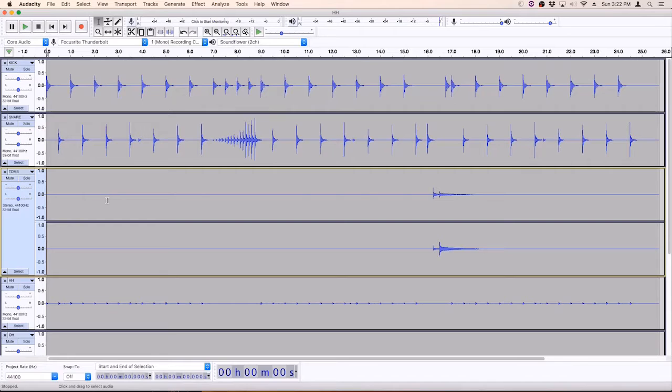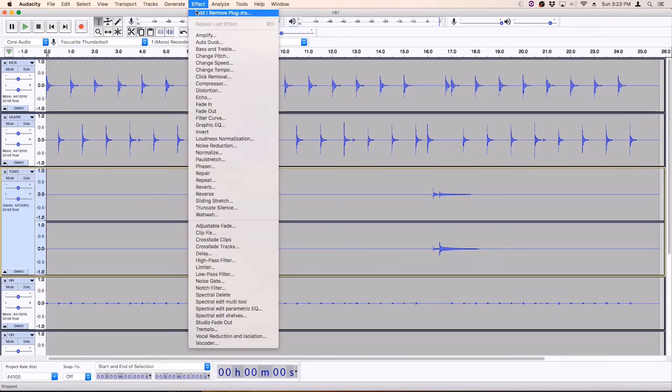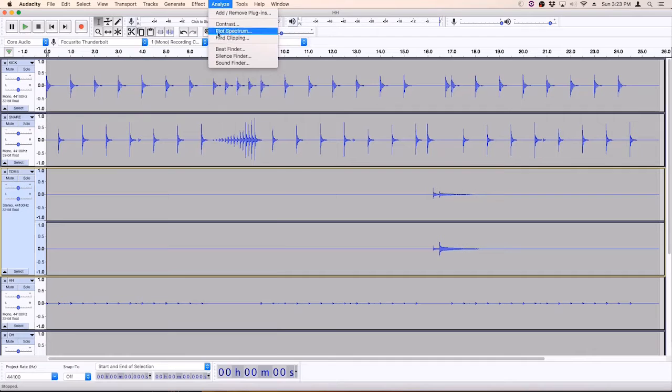So let's get to some basic EQ. What I like to start off with for EQ is just the bass and treble section, which is the most simple plugin on this program for EQ. So there's that, and there's also the graphic EQ. We'll get into that. And there's also spectral edit parametric EQ. So we'll start simple with the bass and treble.